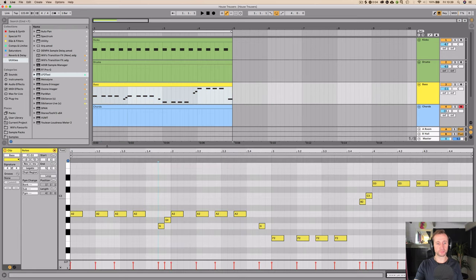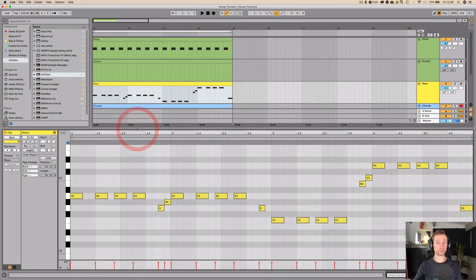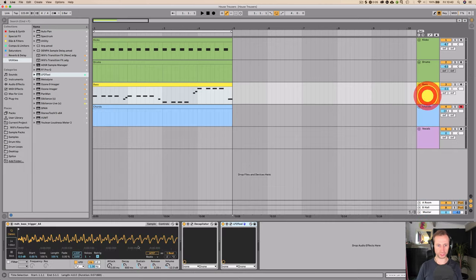Now, the key to piano house is simplicity, right? So you don't want too many elements competing. You want that MK Marc Kinchen style where it's nice and sparse so everything can breathe through and sound really in your face. So the bass sound I've chosen, I think I got it from Splice. Let's have a listen to it.